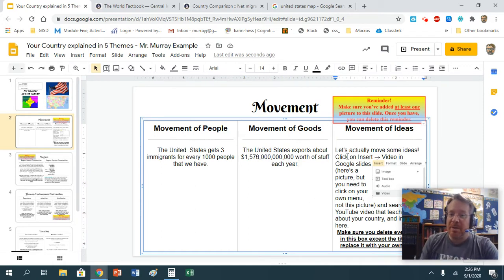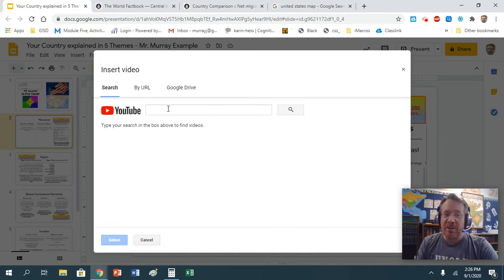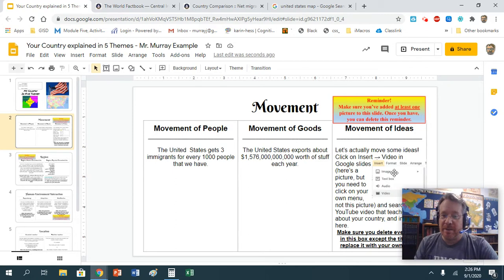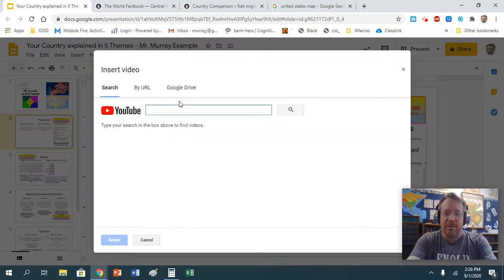And here, movement of ideas. Let's actually move some ideas. Click on Insert Video in Google Slides. That's right up here. Insert Video. And it will let me search on YouTube here. I bet you guys have done this before. Yeah, there's a picture showing you how to do it. Search for a YouTube video that teaches you about your country and insert it here. So if I wanted to, I could search for United States, I don't know, information maybe.